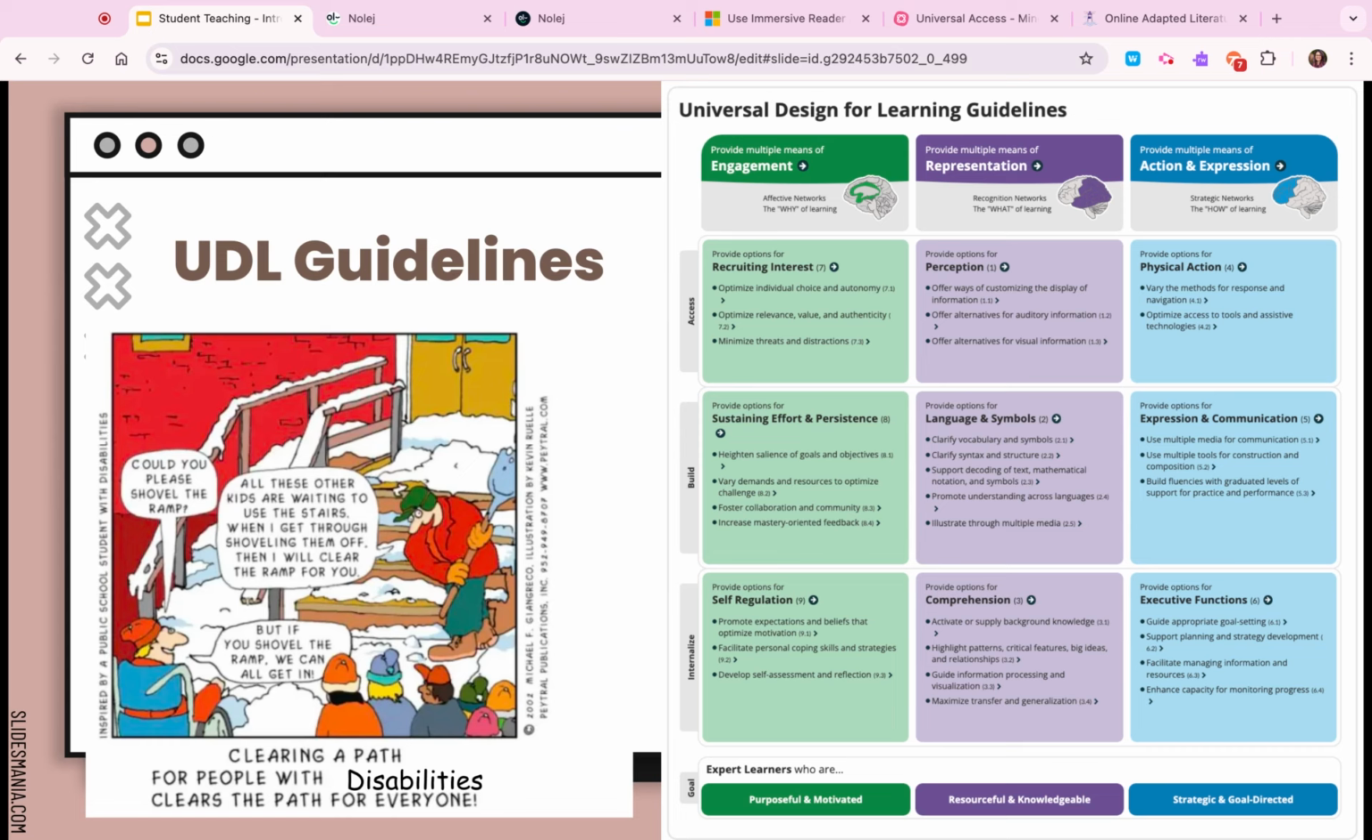These guidelines, this screenshot is very overwhelming, so I apologize, but if you click, it brings you to CAST, which is the organization that founded Universal Design for Learning, and it is based out of brain research. So the three areas of the brain where learning occurs, right? We have the affective networks, the recognition networks, and the strategic networks, and those are also where the three principles of Universal Design for Learning originate. So we have multiple means of engagement, multiple means of representation, and multiple means of action and expression.